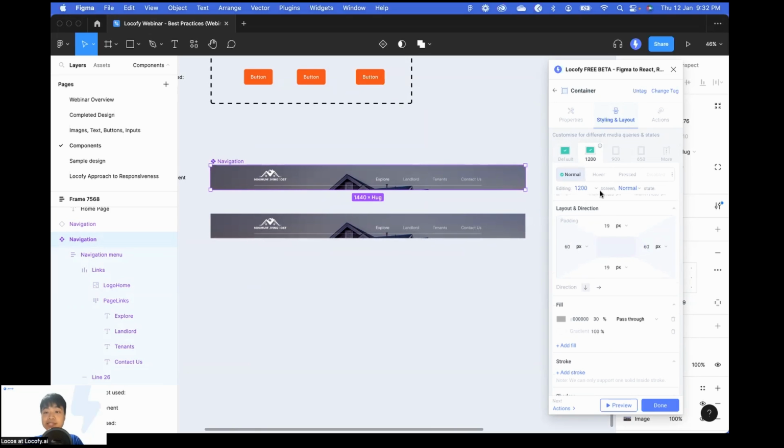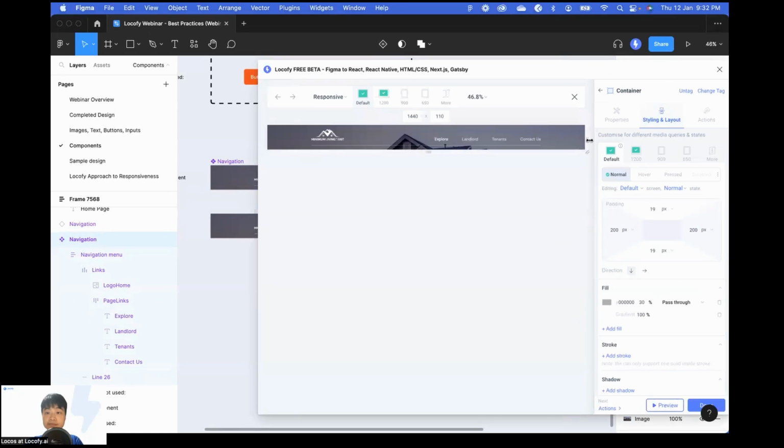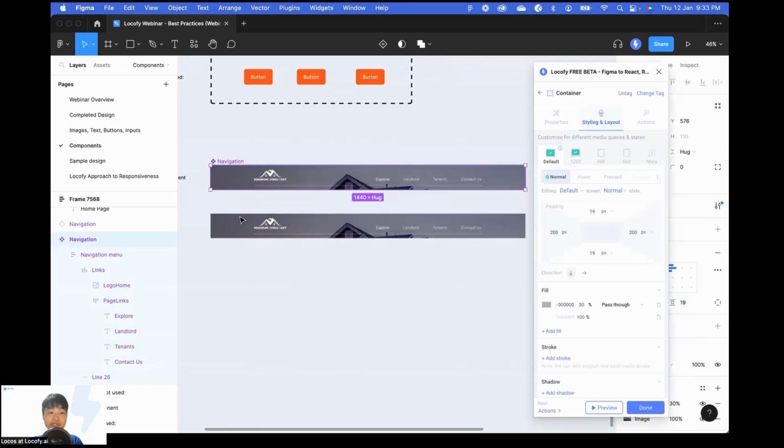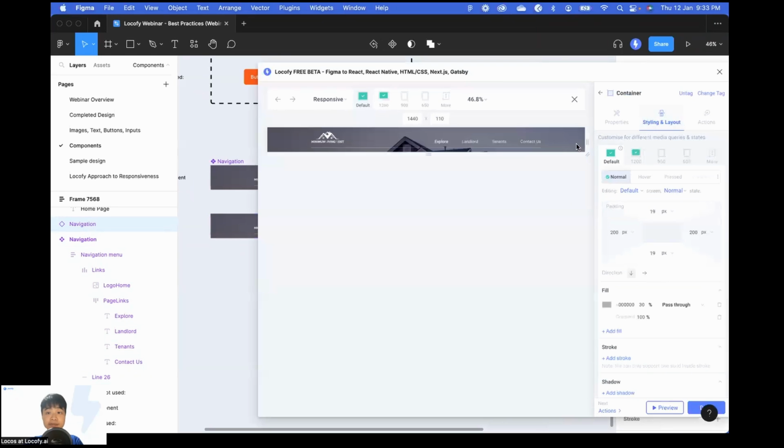So what this means is that when the screen size is 1200 or less, the padding is going to be 60. And on the default size, it's still going to be 200. So let's check that out. So there we go. When the screen size is reduced to less than 1200, you can see that the padding has also reduced. Now, this setting is also going to be applied to our other component instance, which we had created.